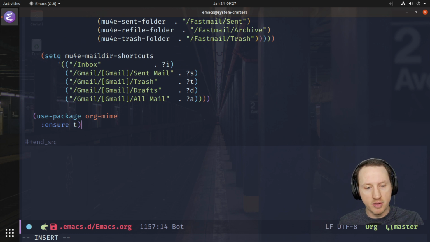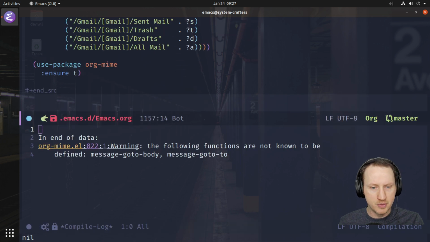So now I'm going to use Control-X, Control-E at the end of this line, and that's going to go out to Melpa and grab that package and then install it.